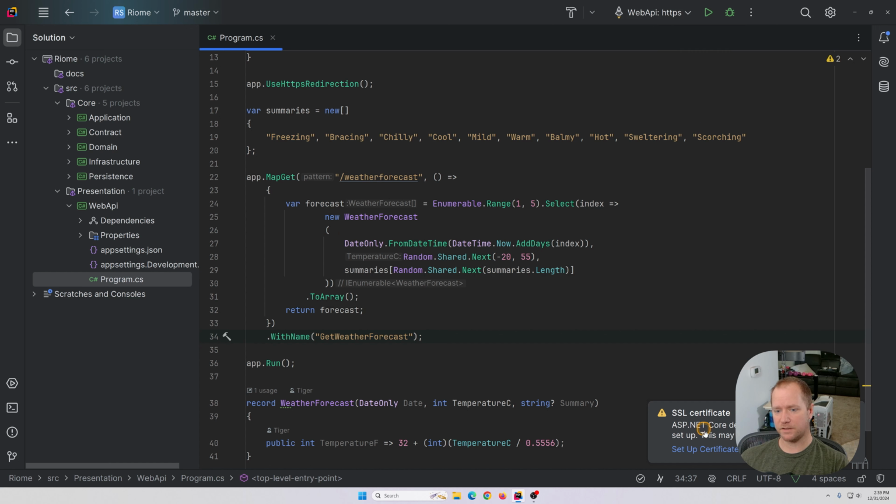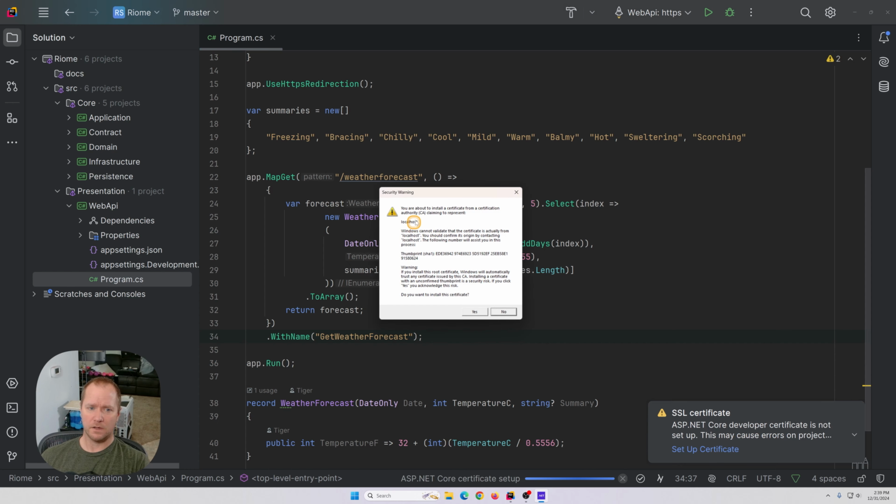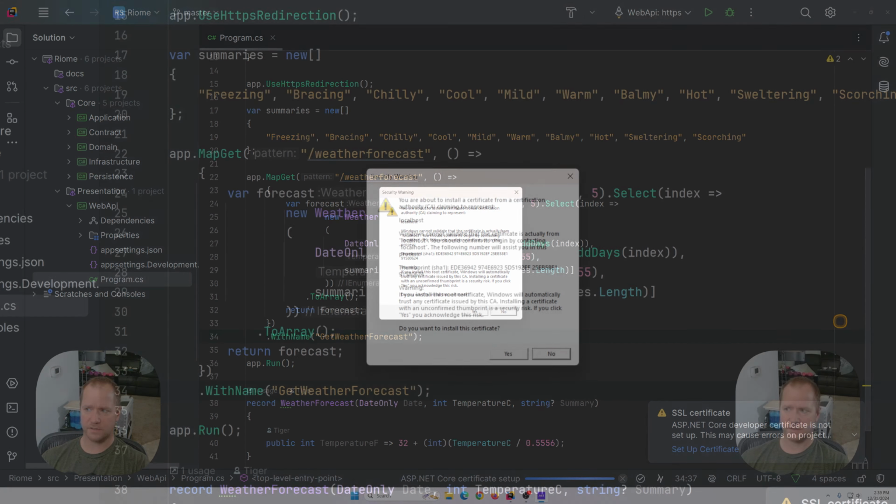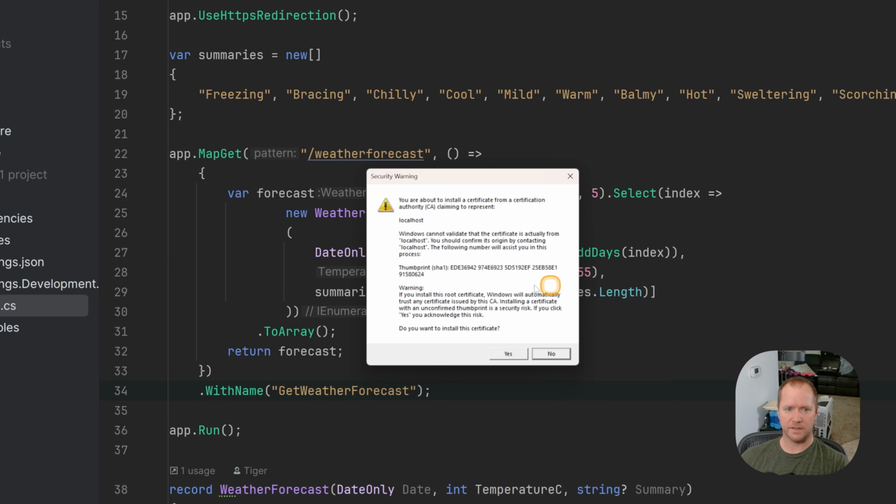You see I get the little SSL certificate at the bottom here, if I move my head, that I don't have the developer certificate on here right away. Let's go ahead and just set that up. We get this a little bit easier to see. This weird error here.